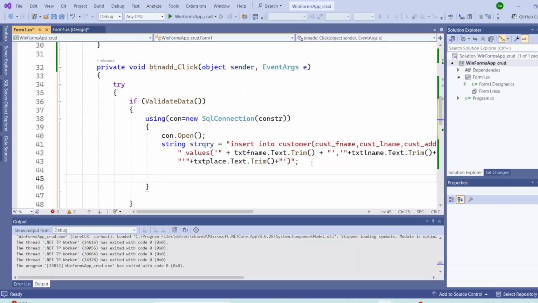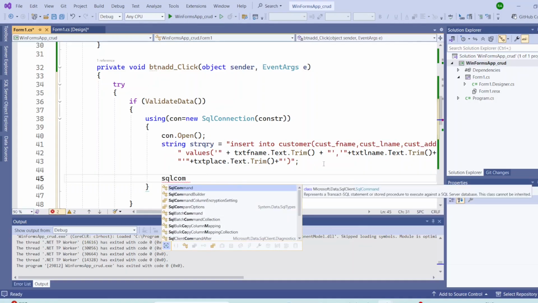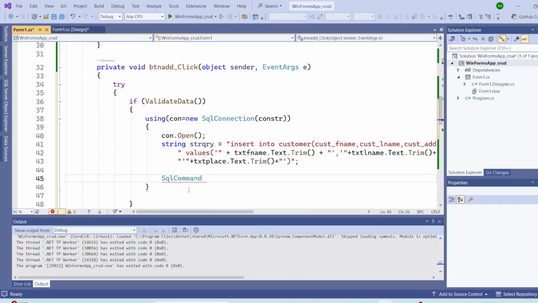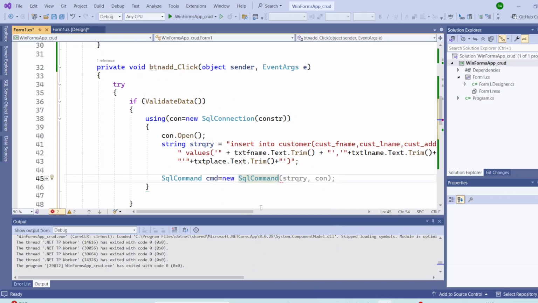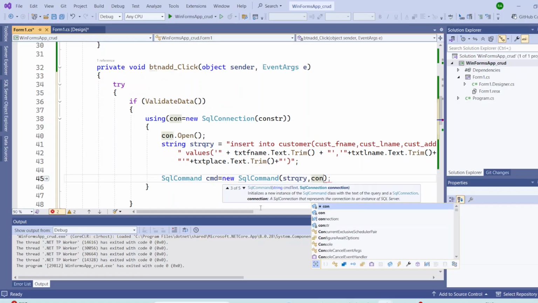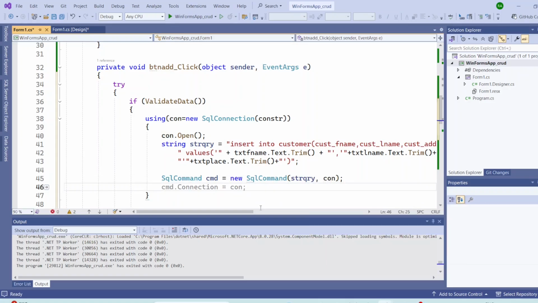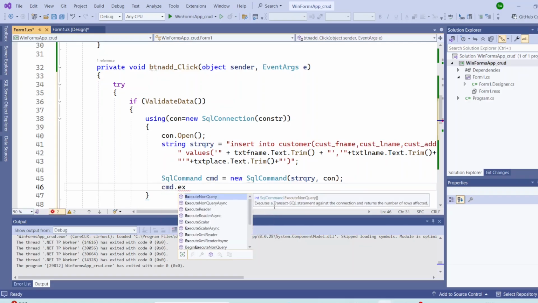Now we can use SQL command cmd is equal to new SQL command. Here we can tell this str query and we can pass that connection con. Okay. Then we can tell cmd dot execute non-query.